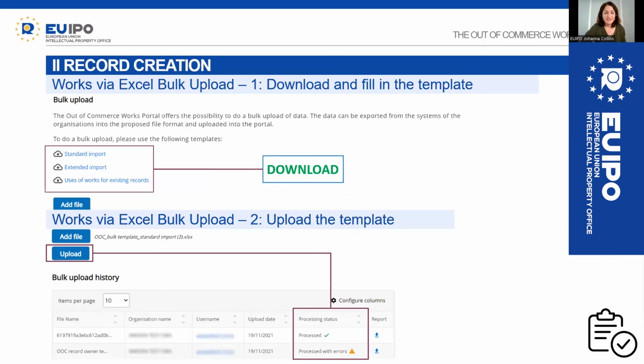This just represents what I just said. So you come here and you download them. And then once you've filled out the template, which is what we'll get into next week, you upload it, the same file, right back to this page. And there's a graph here where you can see what the processing status is. And a report comes back after it's processed.